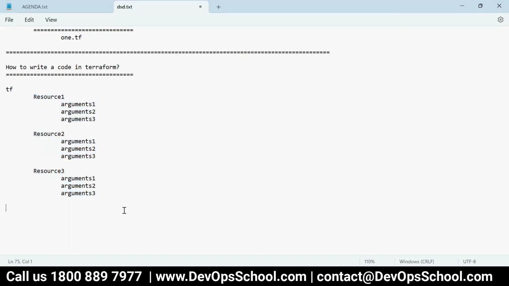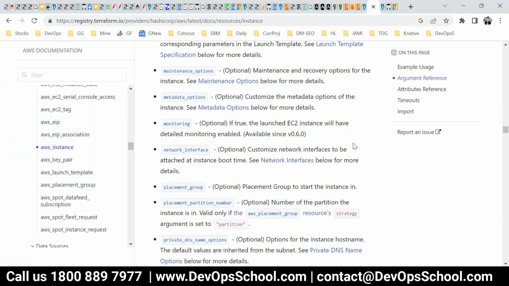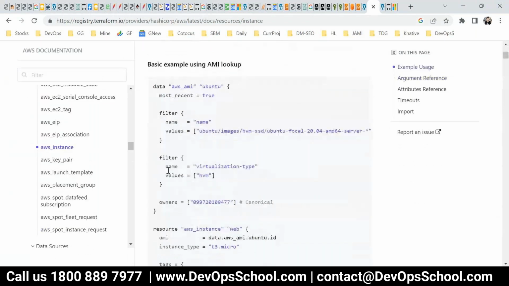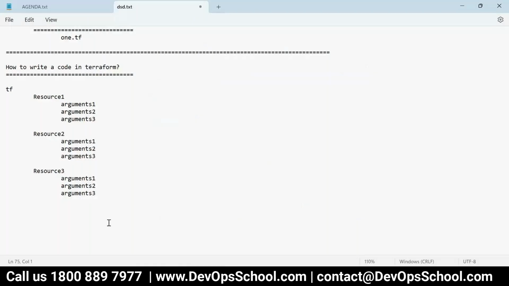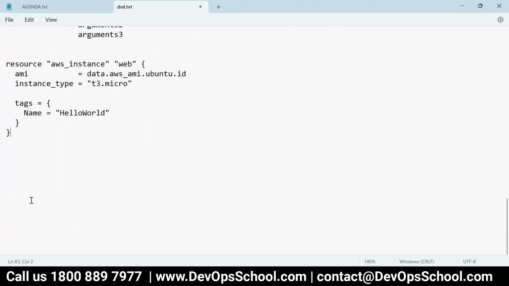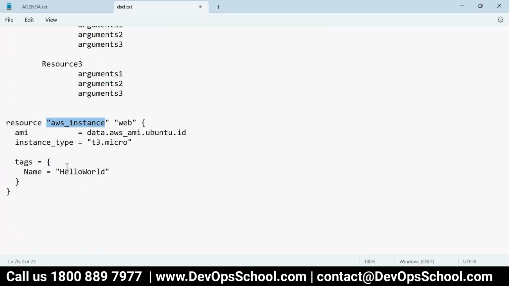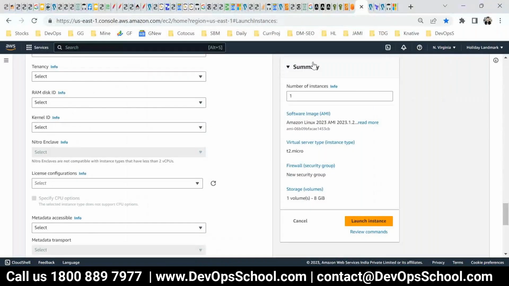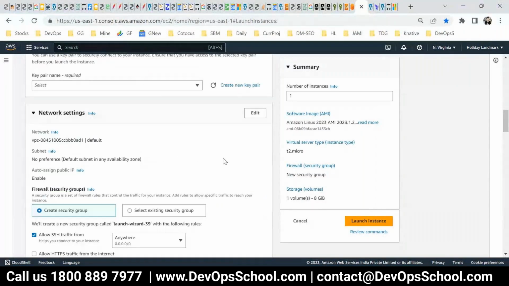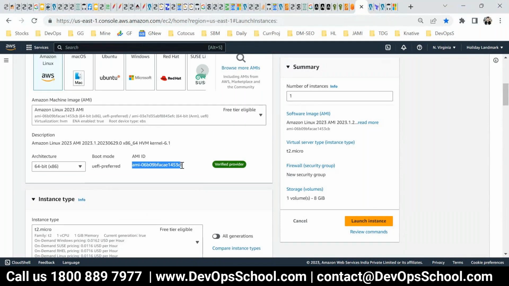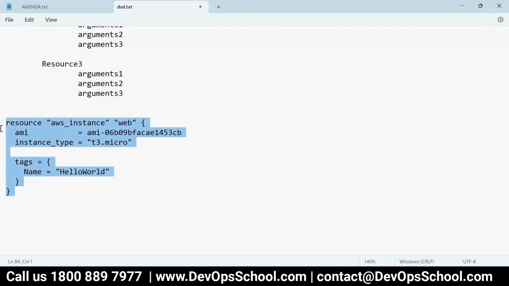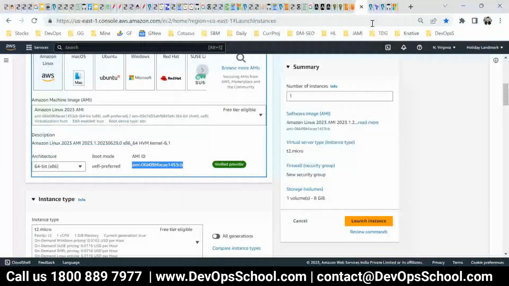I'm going to write a code. I'll go to the examples, and here is one resource. This resource will create one EC2 instance on AWS. Here the AMI, the instance type and so on. The AMI data I'm going to hard code here. So let me take the AMI here. Done. This will create one instance.